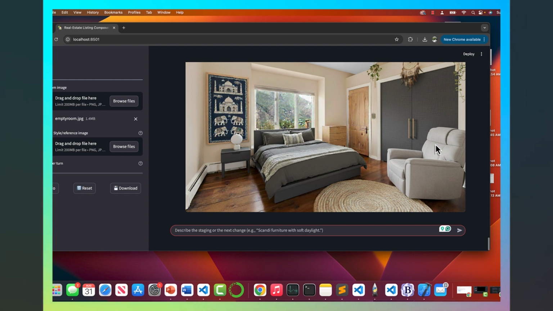All right, so as you can see, we are able to do iterative edits in the same image just using prompts. And this is again the Nano Banana model, which is the Google Gemini 2.5 Flash.